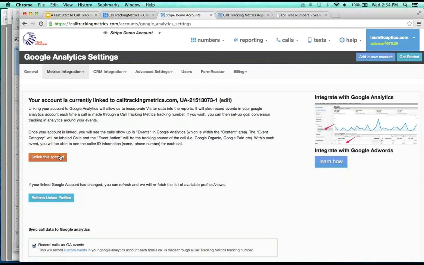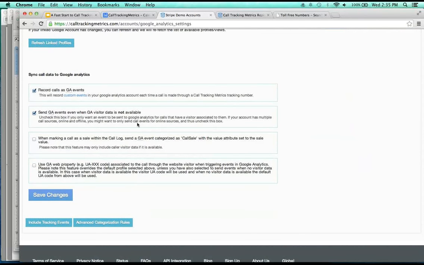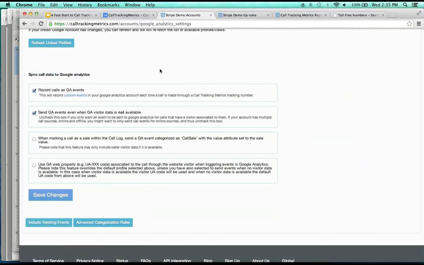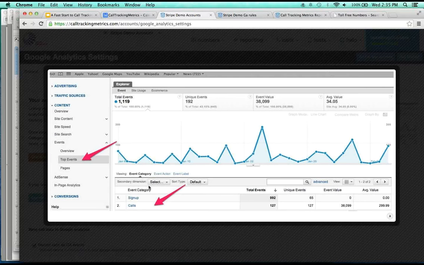It'll verify which email address you want to use to search through Google Analytics, and it'll look at all the Google Analytics UA codes that you have admin access to, and you choose which one you want to link this account to. You've also got some tuning options about how you want to sync things over to Google Analytics here, and you've got some advanced options as well. Once you link the accounts, you can click over here and you'll see what's going to start happening. We're going to start sending calls into Google Analytics as events. So you'll start to see all of your inbound phone calls appear in Analytics as events.